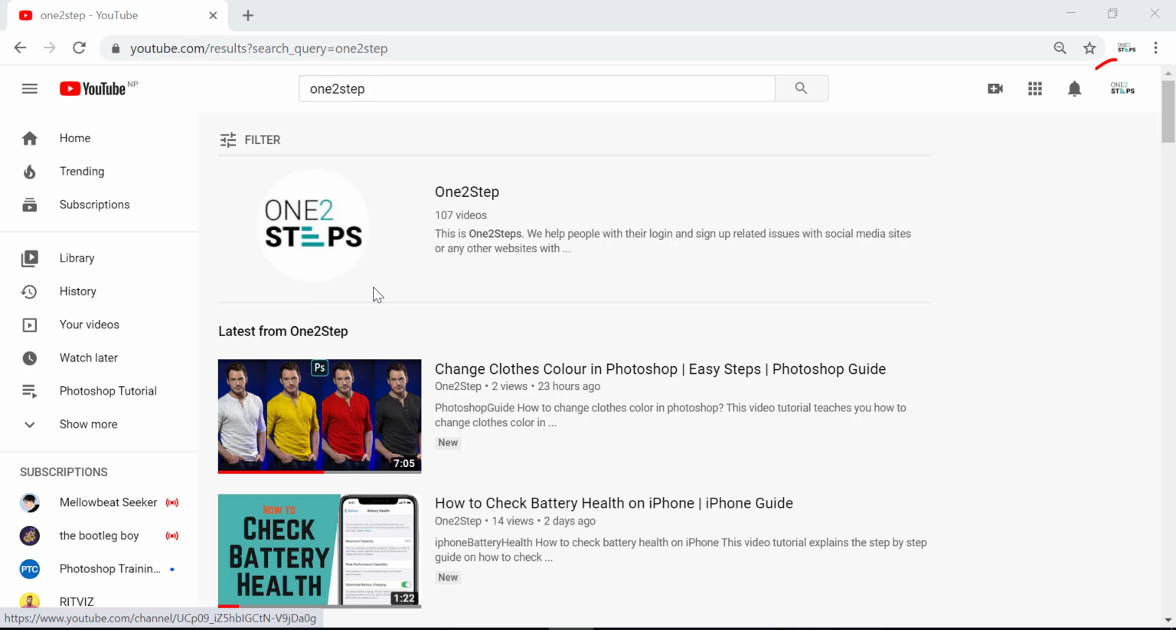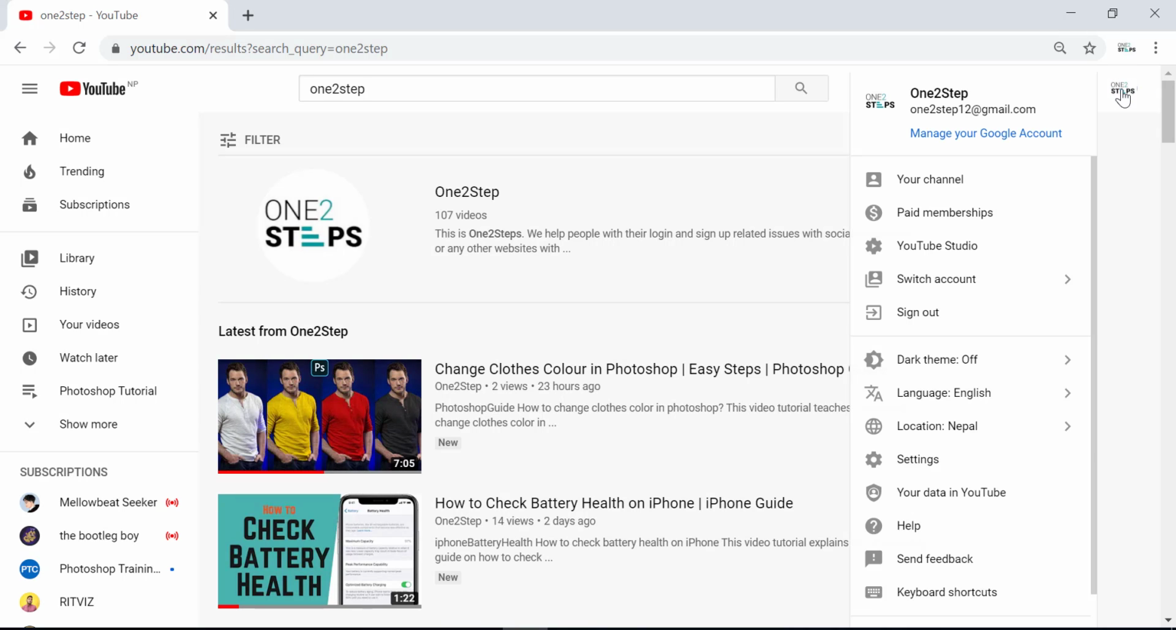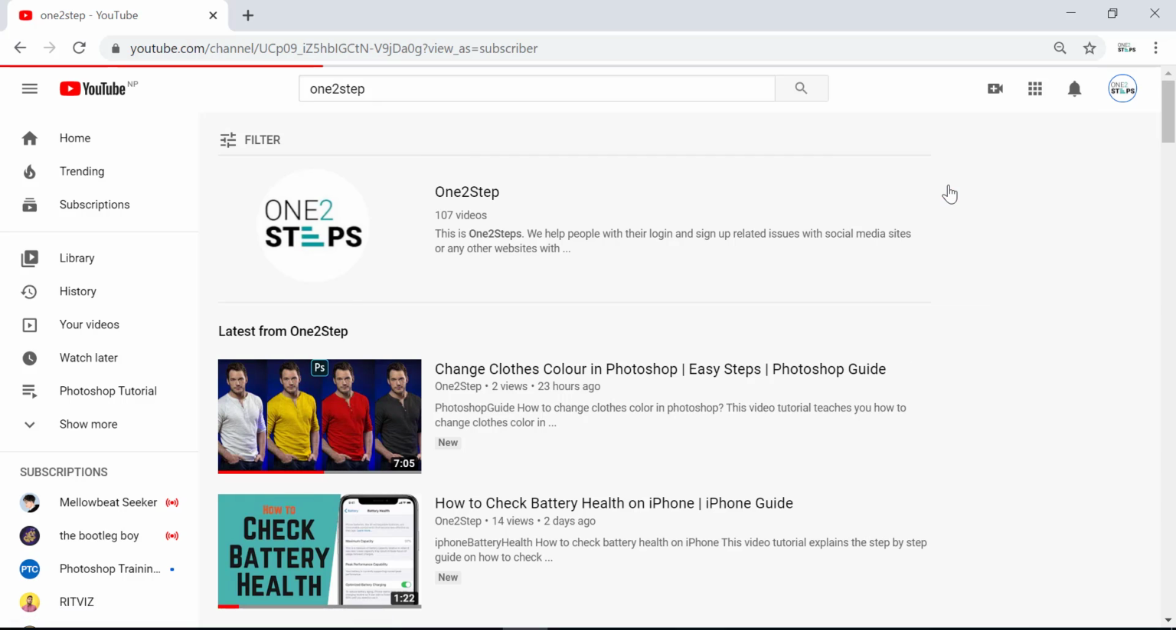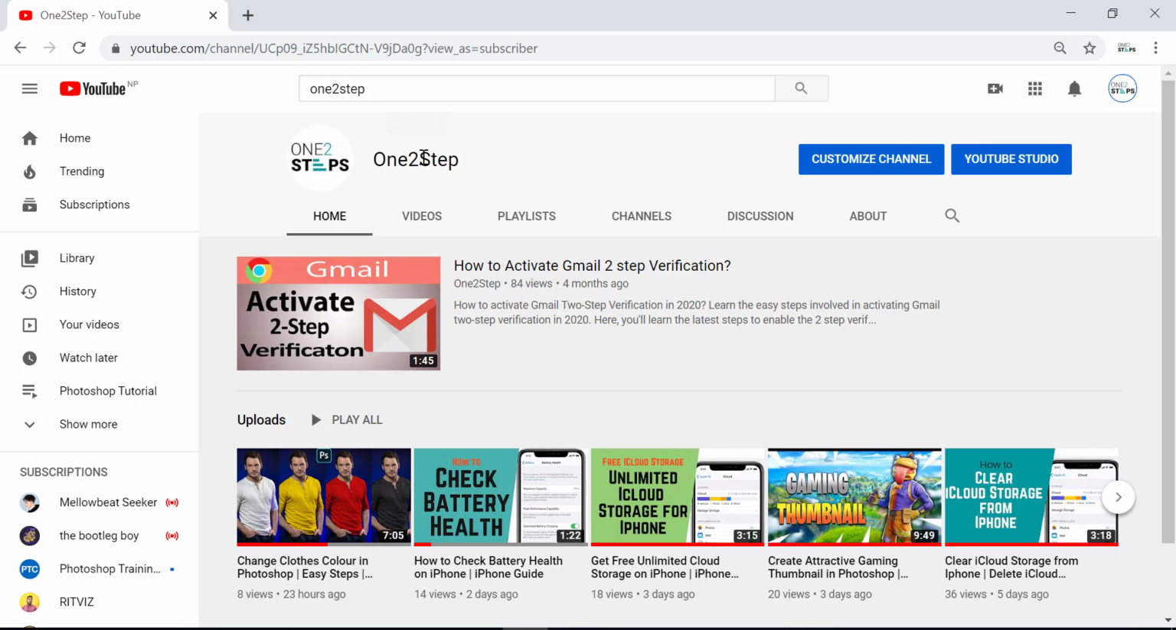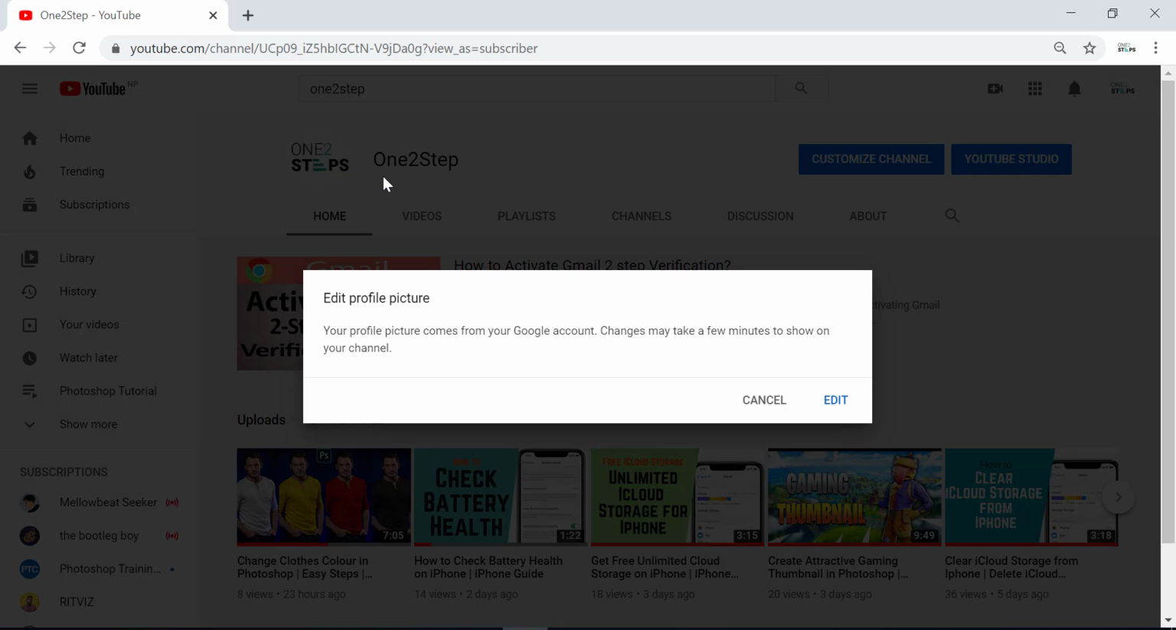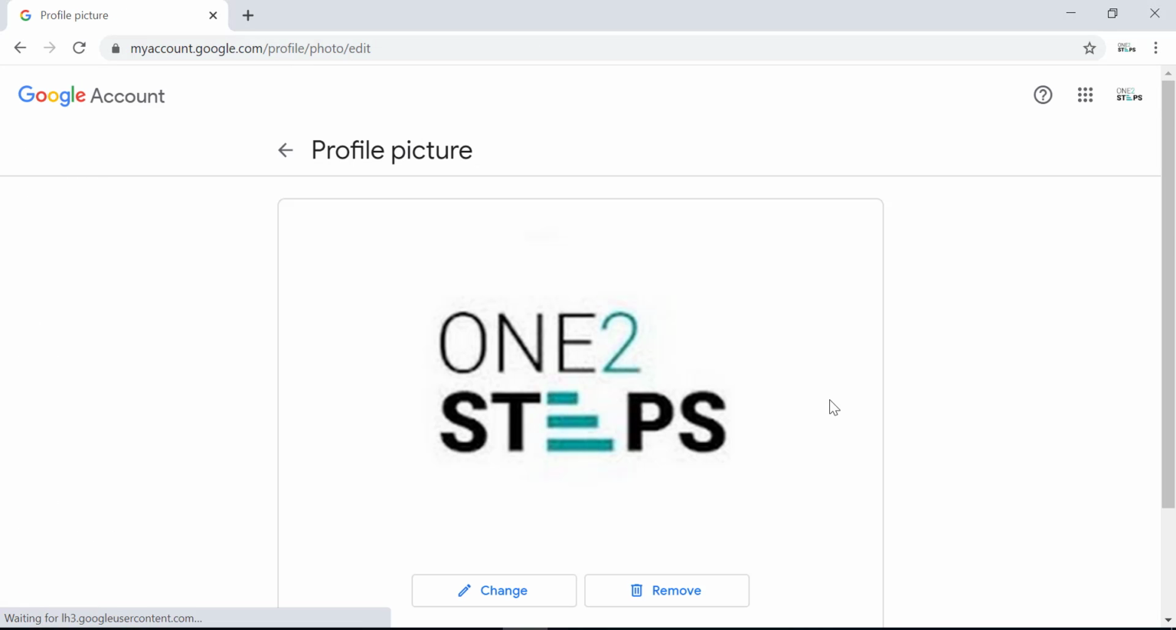So what you want to do is go to this option with your profile picture on it and click on it. And remember, you have to first log into your YouTube channel in order to change your profile picture. So after you do that, you go to your channel and then move your cursor to the profile picture and you will see the camera logo. You have to click on it and click edit.